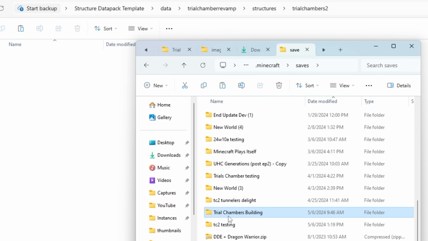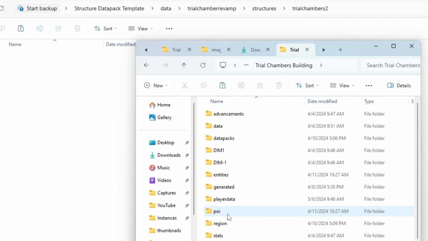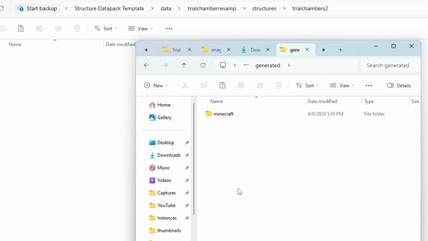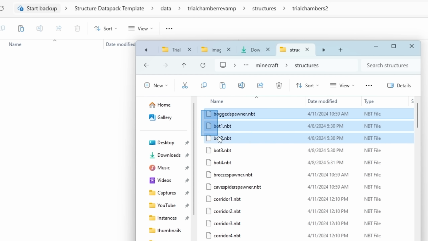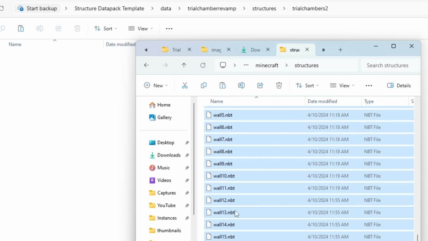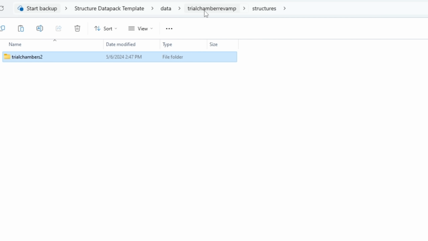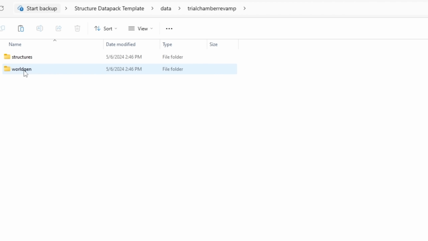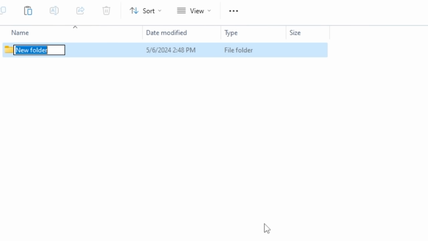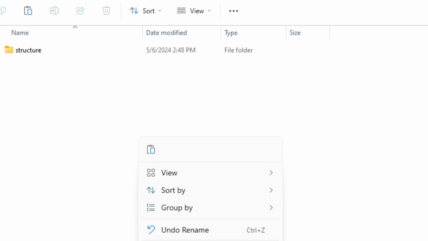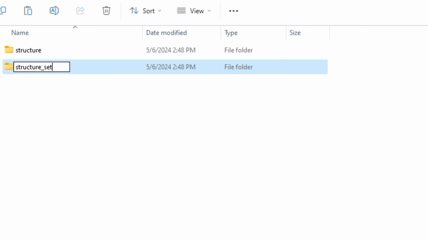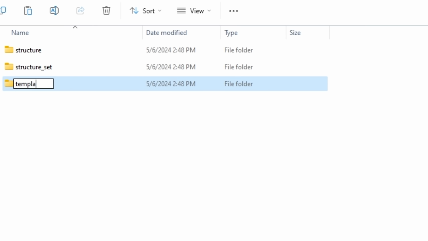Now, pull up the World Save folder where you saved your structure templates in. Open the Generated folder and follow the file path until you find your structure templates. Copy them all into the folder we just made in your data pack and return to your namespace folder. Open the WorldGen folder and create 3 more folders. One called Structure, one called Structure_set, and one called Template_pool.